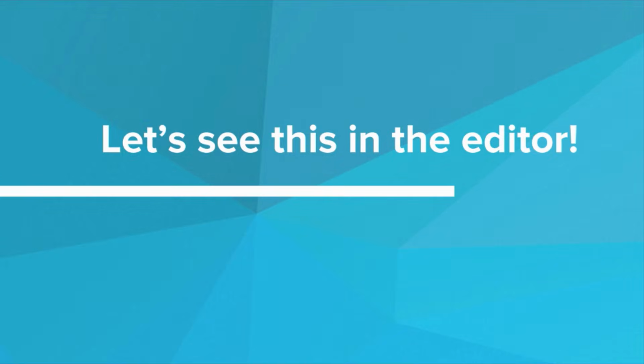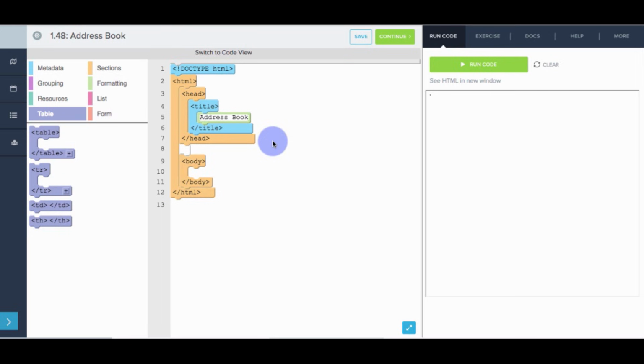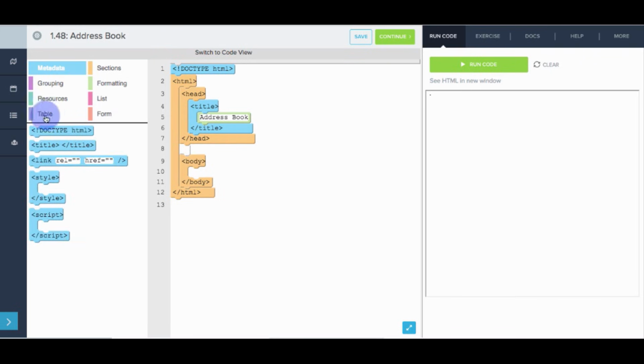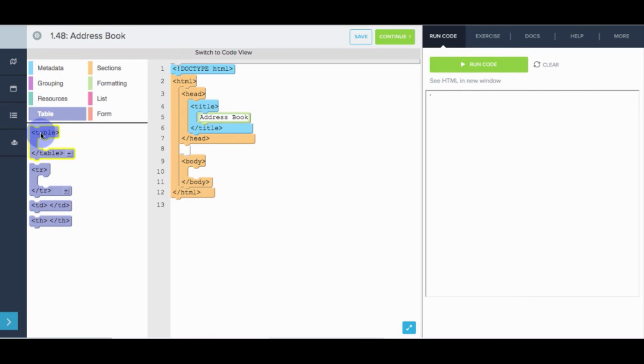Let's see this in the editor. So in this program, we're going to create a simple web page that creates an address book to store our friends' information, things like name, phone number, and email address. So first thing we need to do is head over to the table section, and this is where we have all of our table tags. So first thing we need is our table tag. This will hold all the information for our table.